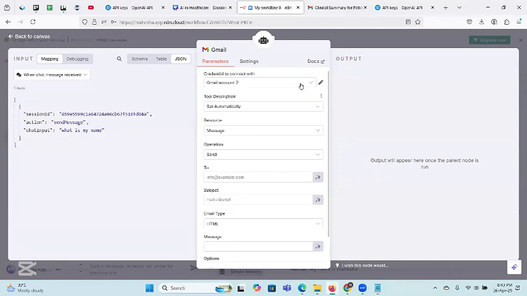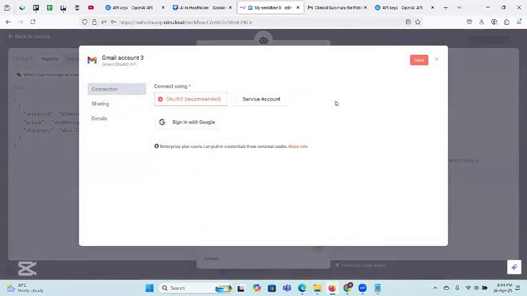The parameters that I have to configure. Here also I have to give the credentials, but I have already given the credentials in my workspace, so it is taken automatically. But in your case, you have to create new credentials. So click on create new credentials and select sign in with Google.